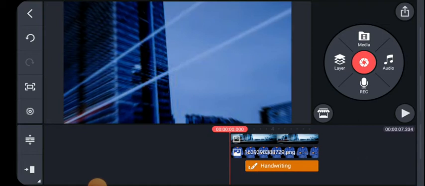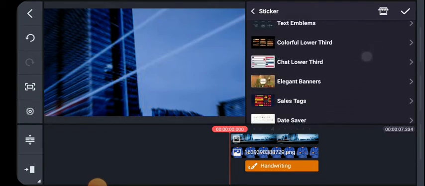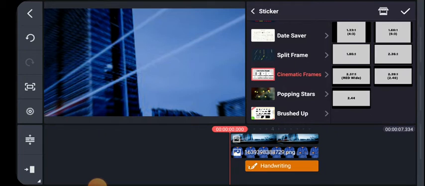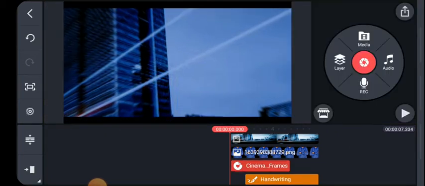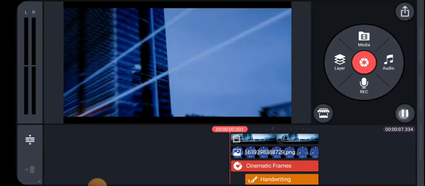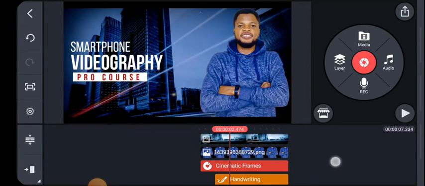All right, so I want to also add some frame, so I'll use the sticker and then I'll frame it up. I'll look for my frame somewhere, cinematic frames, then I'll pick this guy. Yes, that works for me. And then I'll stretch it to the back, and then you see how it comes in. Yeah, so it makes it look professional, right?